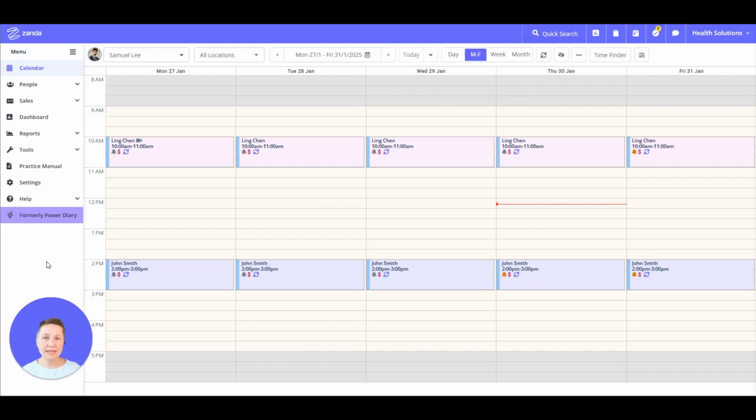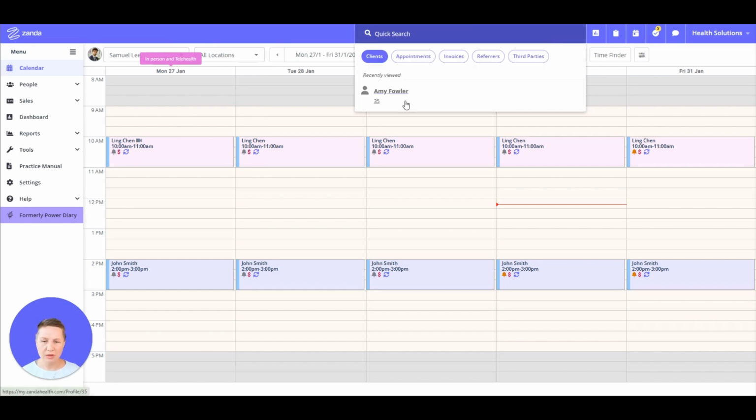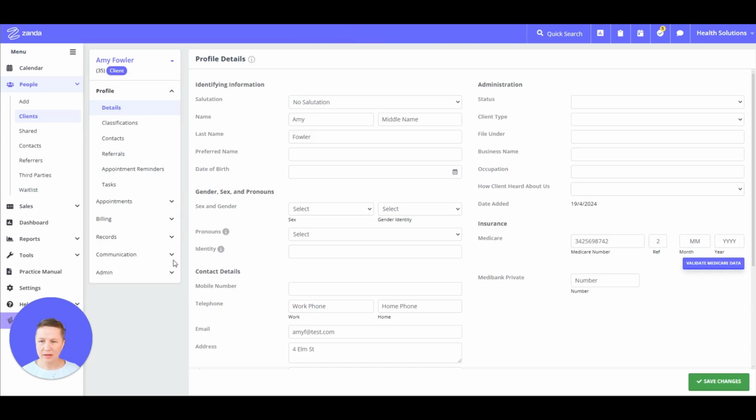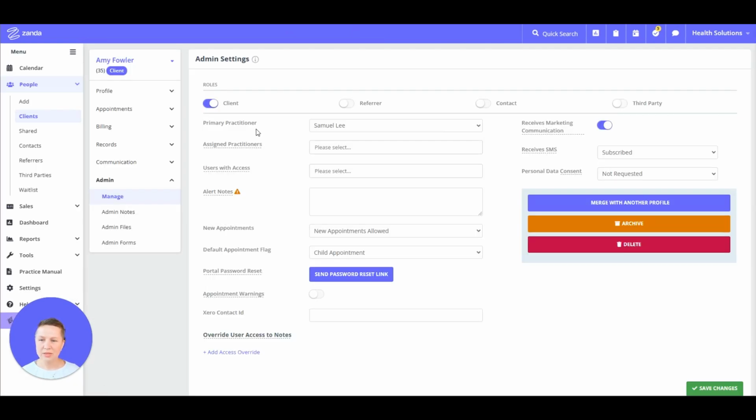And the last user setting that we enabled, that allows a user to assign primary practitioners and users with access to client profiles. Let me show you how that works. So we are logged in as Samuel Lee, this practitioner. Let's now go into one of their primary clients, Amy. So we open the profile for Amy, and we go into the admin manage page. So here we see that Samuel is the primary practitioner.